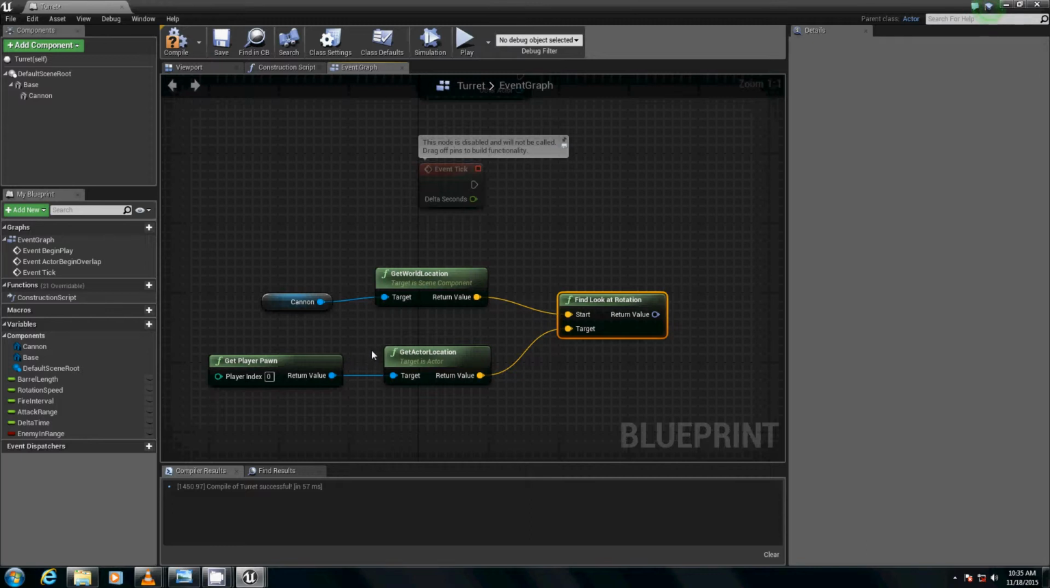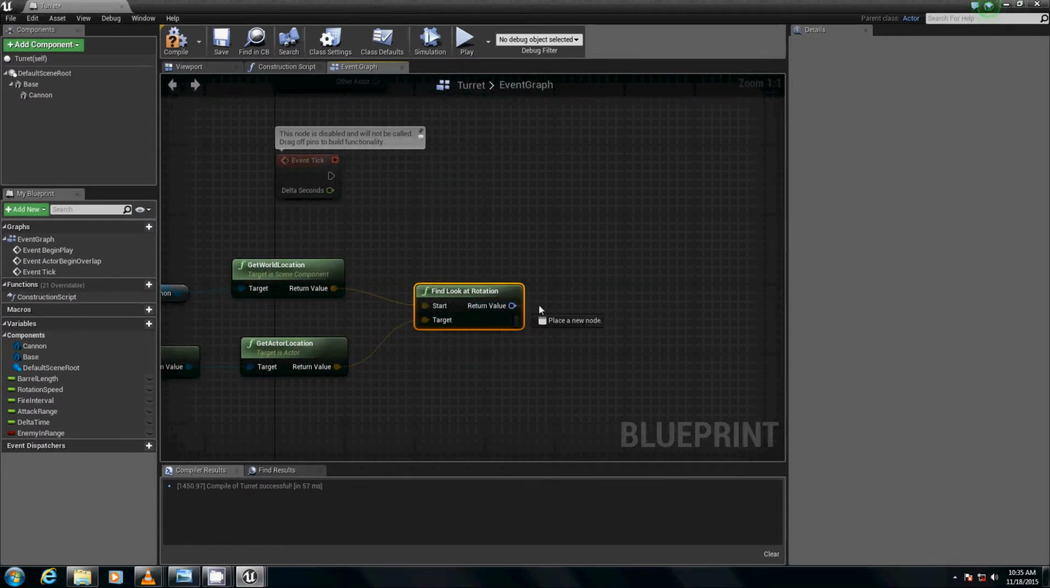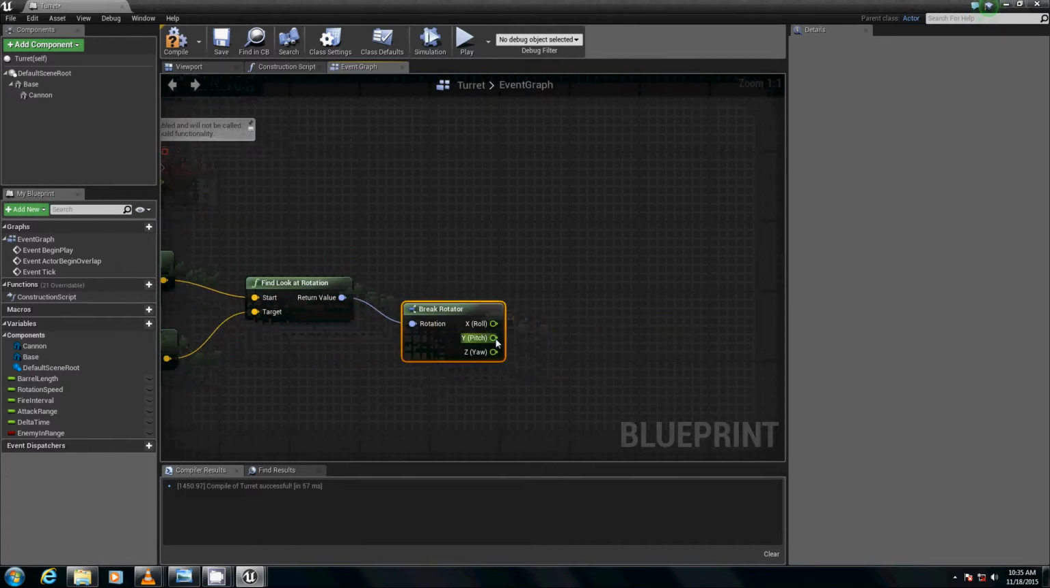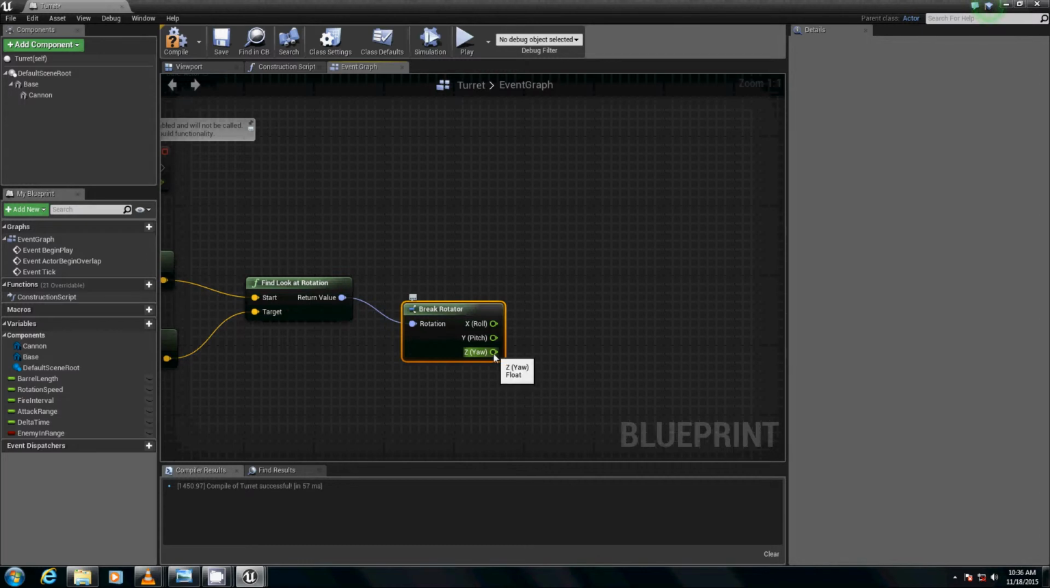Up next, once we get the location, we're going to break a rotator. So we're going to drag this return value out. We're going to say break rotator. And the yaw, we're going to take the yaw. It's probably not going to be the yaw. You have to eyeball it. The pitch, roll, and yaw. It depends on how your thing rotates. If it rotates funny, then it's most likely because it's not the yaw. I'm just using the yaw because why not? I'm going to do trial and error with you guys as well.